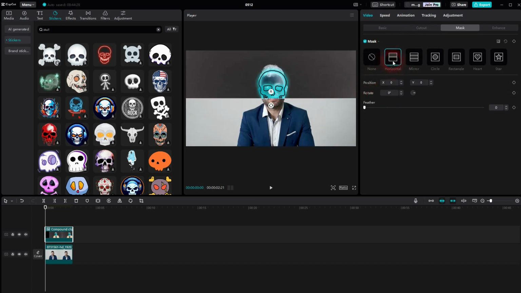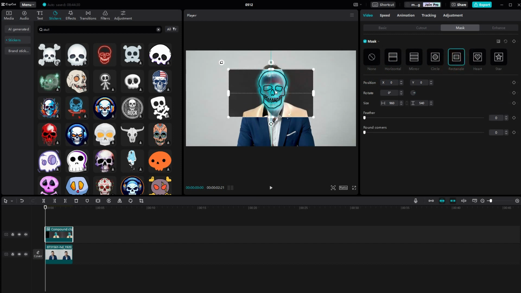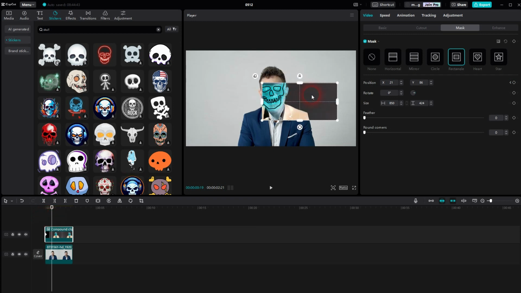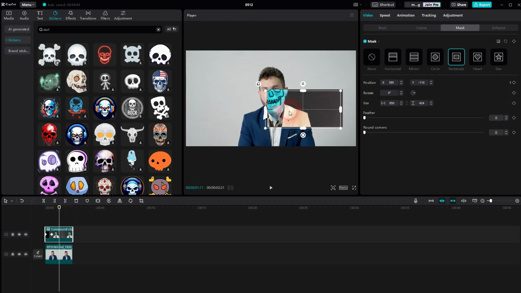Let me check. My best is to use direct angle and then create an animation for this. We only need to animate the position. So make sure you are at the start, fully to the left right here. Click on the diamond icon to start the animation. Move the slider, reposition this rectangle mask. Repeat until you've reached the end of your clip.